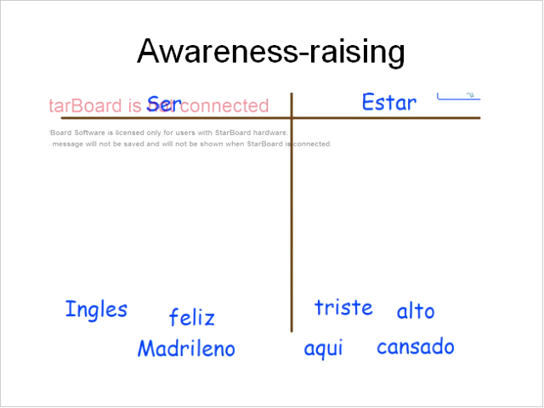Would you like to guess the first time that an English student meets the verb to be and the verb to be? I would suggest probably around beginners. And would you like to guess the level at which an English guy like me actually sorts out the difference between the verb to be and the verb to be? And I'm an upper intermediate student, and I still make mistakes.